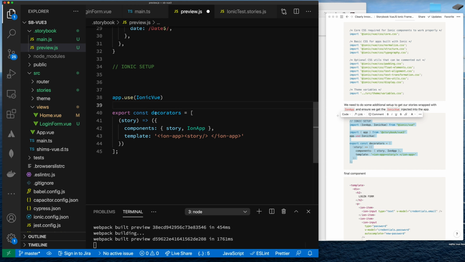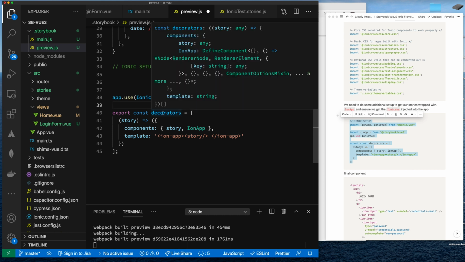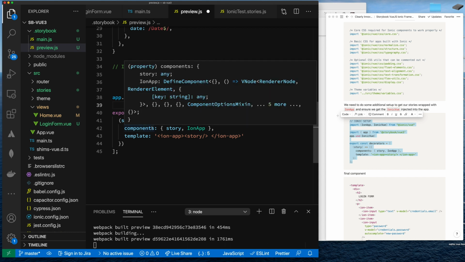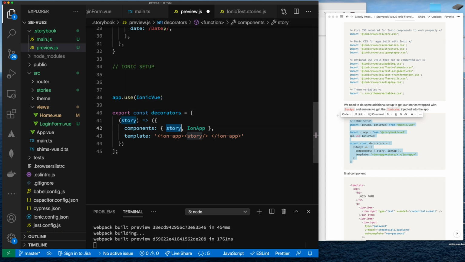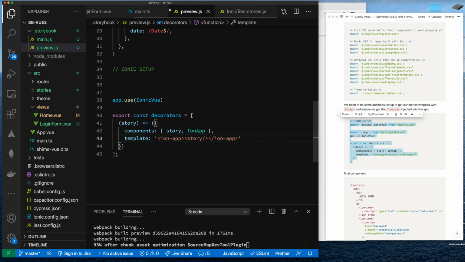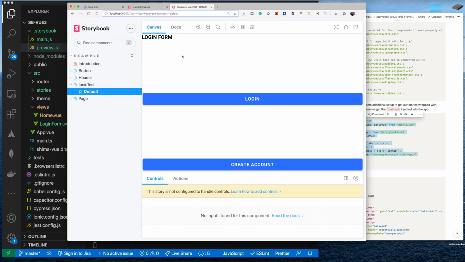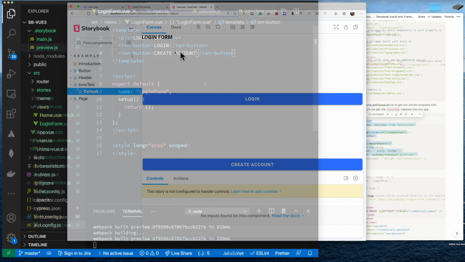Then the next thing we're doing down here is we can create this global decorator, and what this says is for every story that I render, there's two components that need to be utilized. One is the actual story, and the other is the Ionic app, because we want to wrap everything inside of an Ionic app. So let's see if that gets us closer to what we're looking for. Let's go to my test, and as you can see, it clearly does.